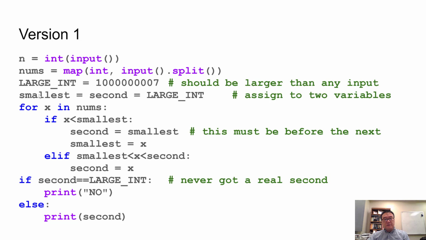So this line is also a new syntax. We are assigning large int to second and then to smallest. That's because assigning one value to multiple variables is very common. So there's a special syntax for that. We can chain this assignment statement.